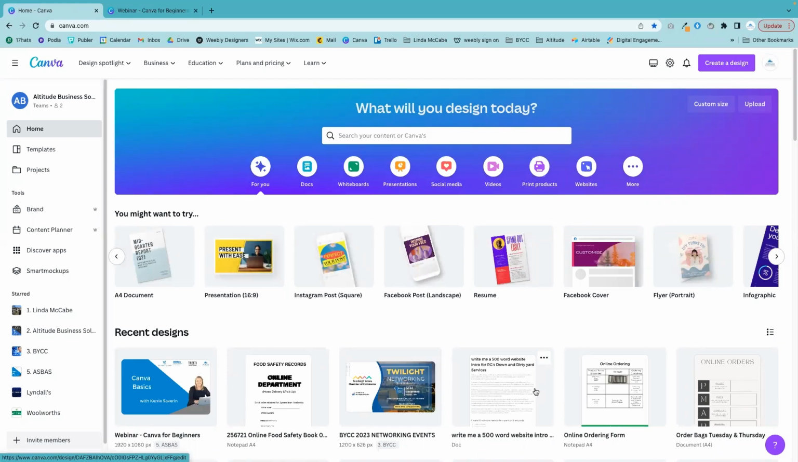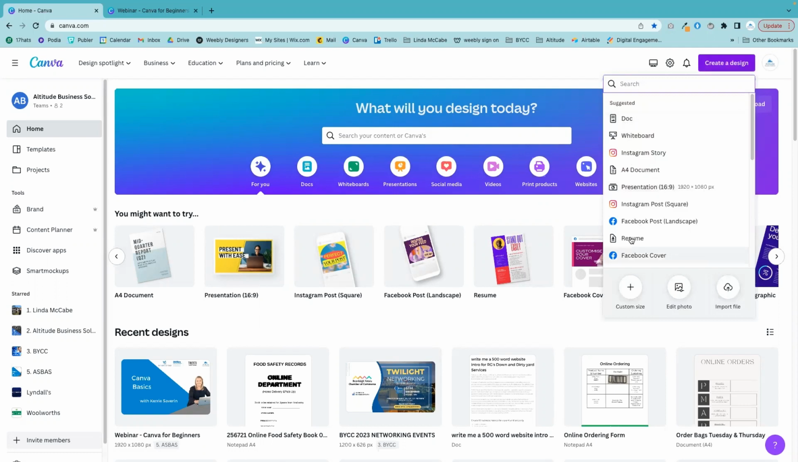What I'm going to do now is I'm going to go into creating a design for you, and I'm going to keep it simple. There's a couple of ways that you can start a design in Canva. First of all, up in the top right-hand corner, you can simply say create a design and click on that purple button, and it's going to come up saying, what do you want to create? So you've got a document, you've got a whiteboard. I won't explain that. That's a pro feature as well. Instagram story, A4 document, a presentation. The presentation that you saw on your screen before we went into Canva was a Canva presentation.